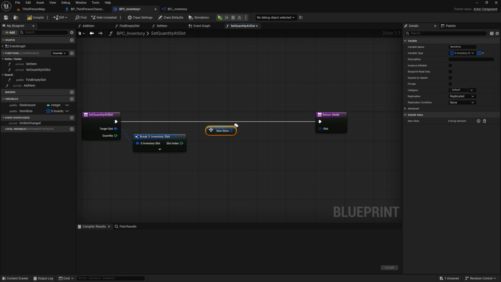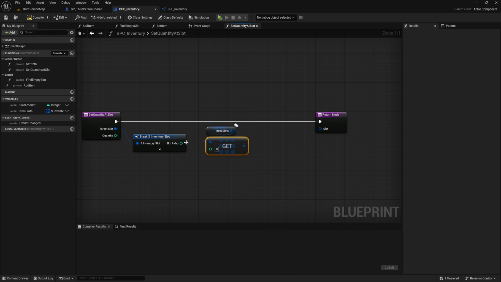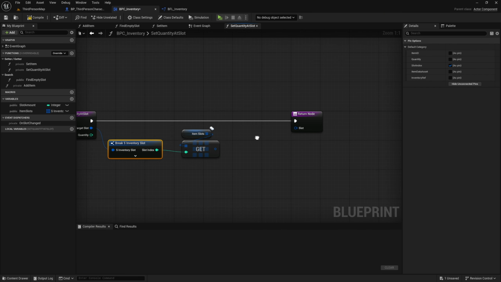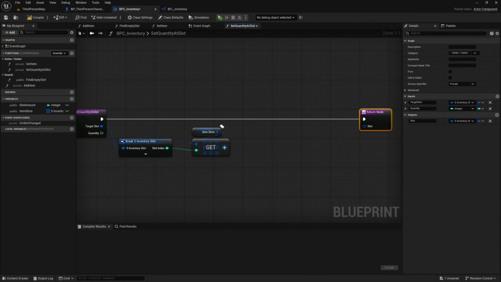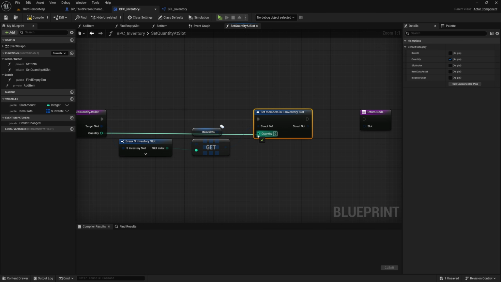Get the item slots variable and use getAReference to read the array element with the slot index from the target slot. It is important that the get is read as a reference. Otherwise, the changes to the slot will not be saved. We now take the set member node for the slot that has been read. Here, we want to set the quantity. Connect the two quantity pins.